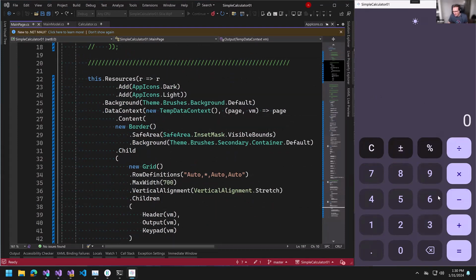So don't mind the fact that it's a bit slow here. I'm running on a remote machine through remote desktop, so it lags a little bit.